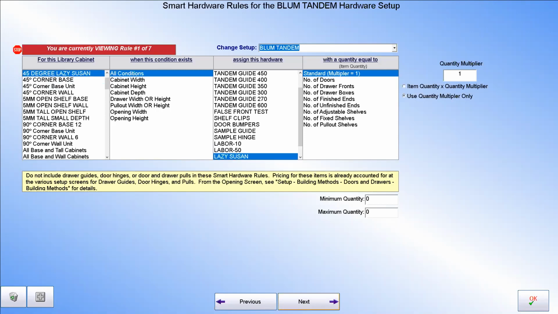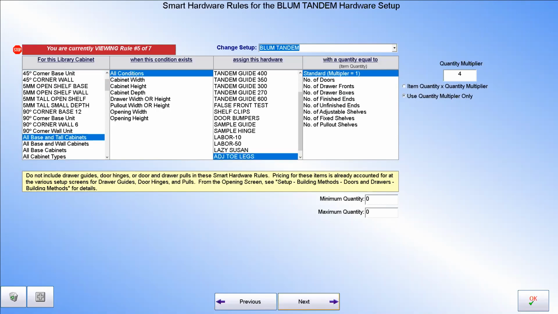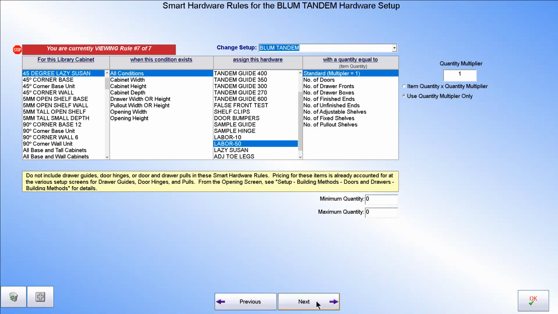We'll go on to another one. All base and tall cabinets, adjustable toe legs, that's fine. All cabinet types will get shelf clips if they have adjustable shelves, and they'll get 4 of them. So now if we go back and look at, oh, before I go any further, notice the yellow message below.